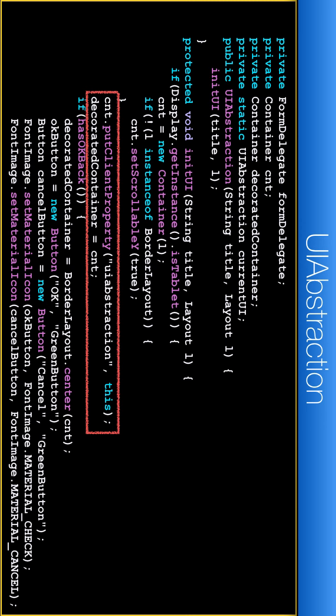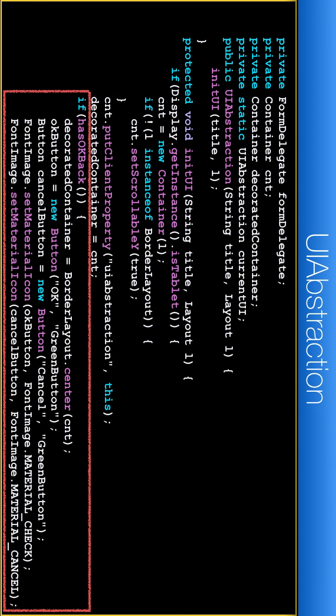The UI abstraction client property allows us to get access to the UI abstraction class from the component. This is useful for methods that need access to navigation logic but run from the UI code. For instance, a button in the UI that triggers form navigation. The decorated container defaults to this container, unless we have an OK cancel button pair, in which case we create a new wrapper of the container and use the decorated container for that.